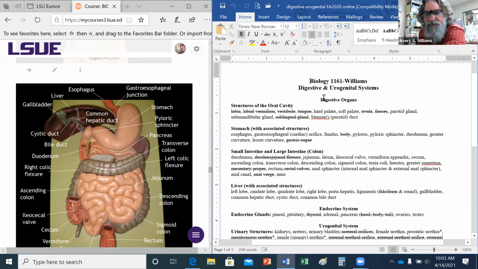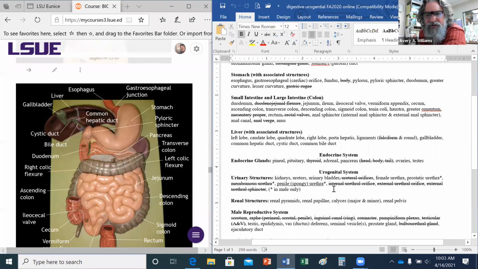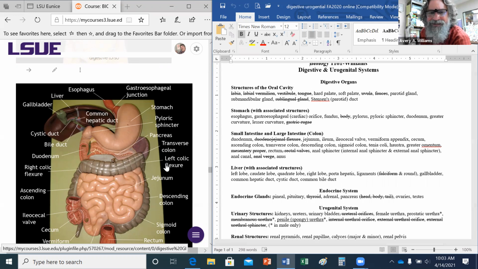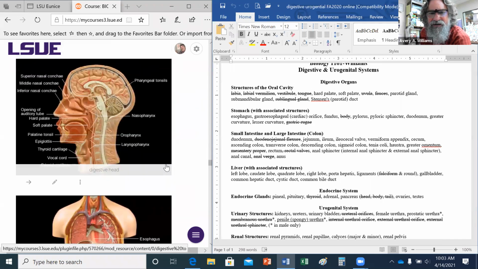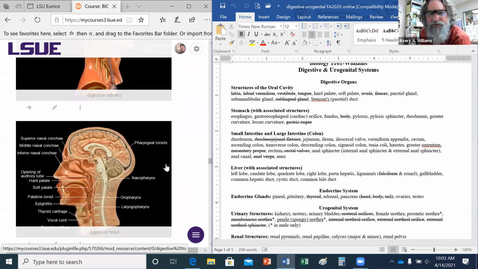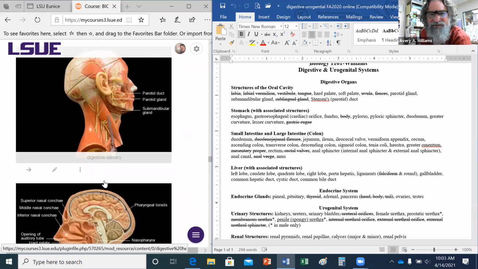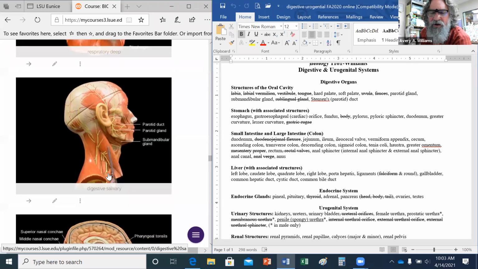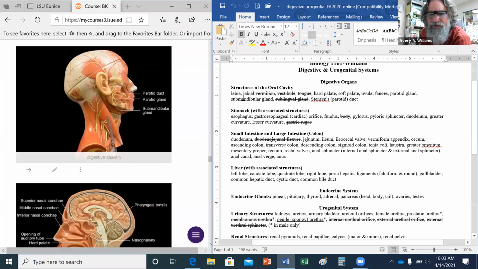So let's begin. Look, the digestive stuff, 1, 2, 3, 4, and then some endocrine, and we'll save all this urogenital stuff for next week. But I kind of just have it broken down by sections, beginning with structures of the oral cavity. Unfortunately, the images I found didn't point out everything I wanted to see on our mannequins, but most of it. And so we missed out on all this stuff.